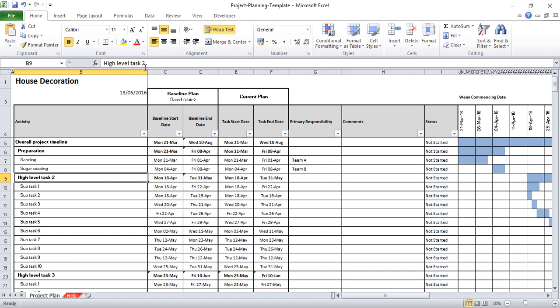And then the next high level task is painting. Let me just plan out my painting. So I'm going to do first coat ceiling, and then I'm going to do first coat walls, and second coat ceiling, second coat walls.